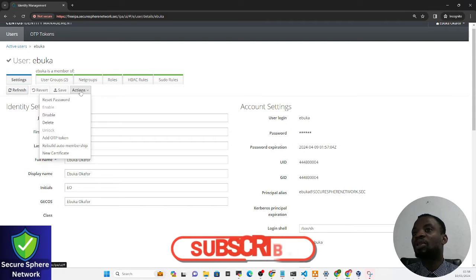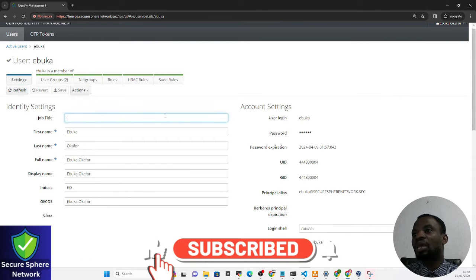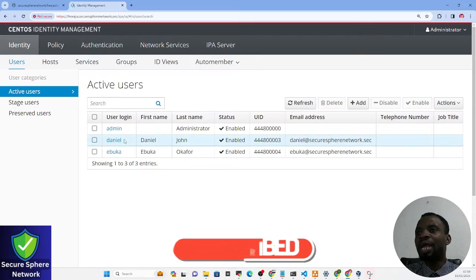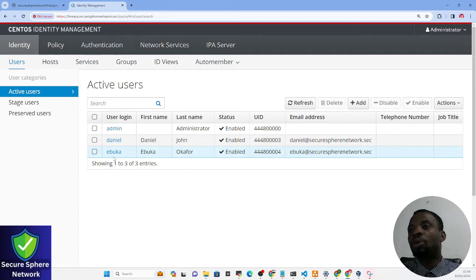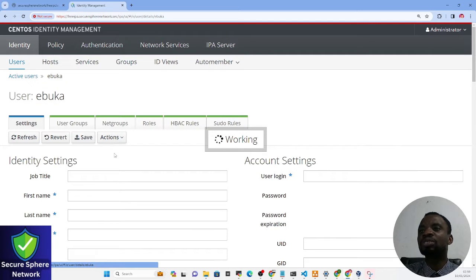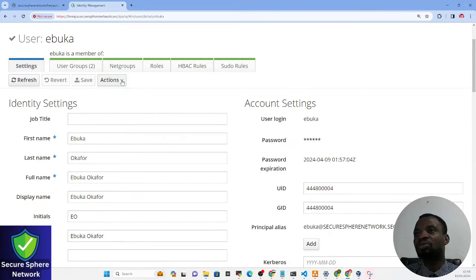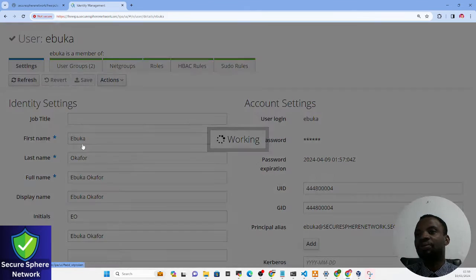Apart from that, instead of a user doing that by himself, the administrator can also do that for him and then give the code to the user. So we are here in the administrator portal. We log in, click on the user that we want to configure the multi-factor authentication for, and in the action section we click add OTP token.